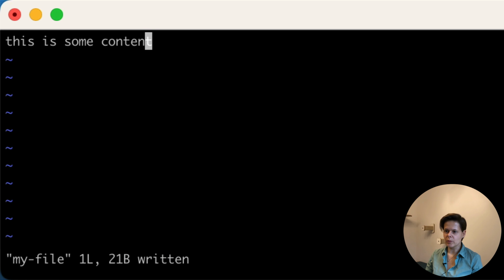Okay, what you also might have noticed is that at the bottom we have some content. The bottom line is called prompt line or status line. So the status line tells us the file name, which is my file, how many lines it contains, which is 1 line in this case, and the size of the file, which is 21 bytes. The written is there because I just changed the file and saved it. And now I will close the file by pressing :q.